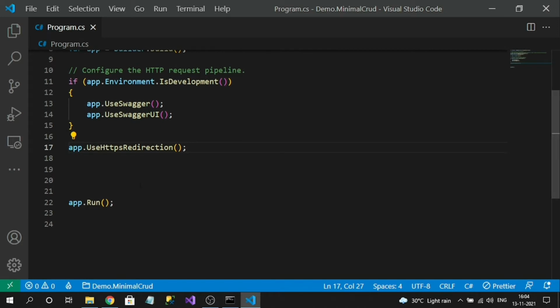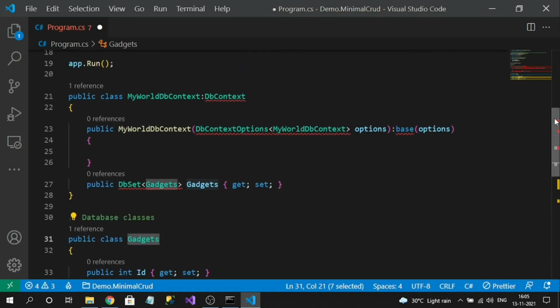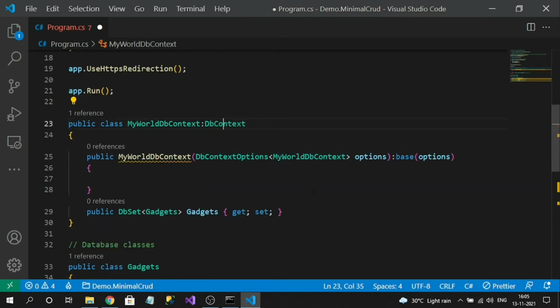So you can see here I have created a table class that is like a sample, gadgets. This represents my database table. And here I have added my DB context. Let's import some namespaces. So I have created my DB context as well, and I have registered my class, that is gadgets.